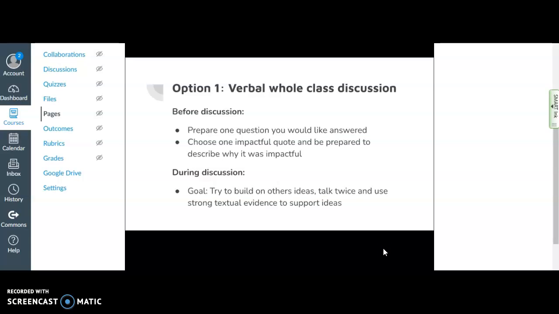Okay, if you choose to do the verbal whole class discussion, so a lot of you indicated you wanted to do that same type of thing we've been doing, I'll give you about 5 minutes. You're going to prepare one question you want answered, and then you're going to choose one impactful quote and be prepared to describe why it was impactful.